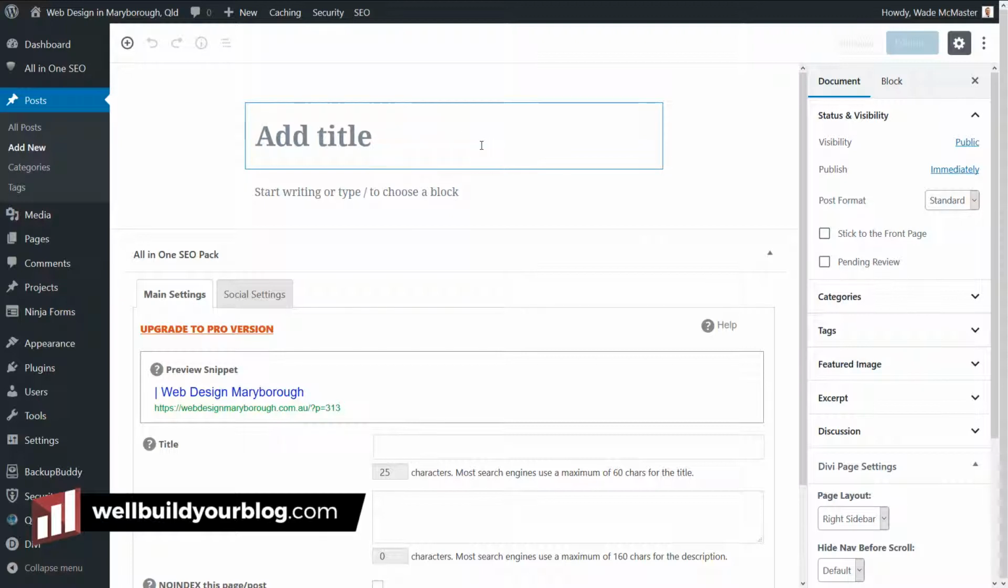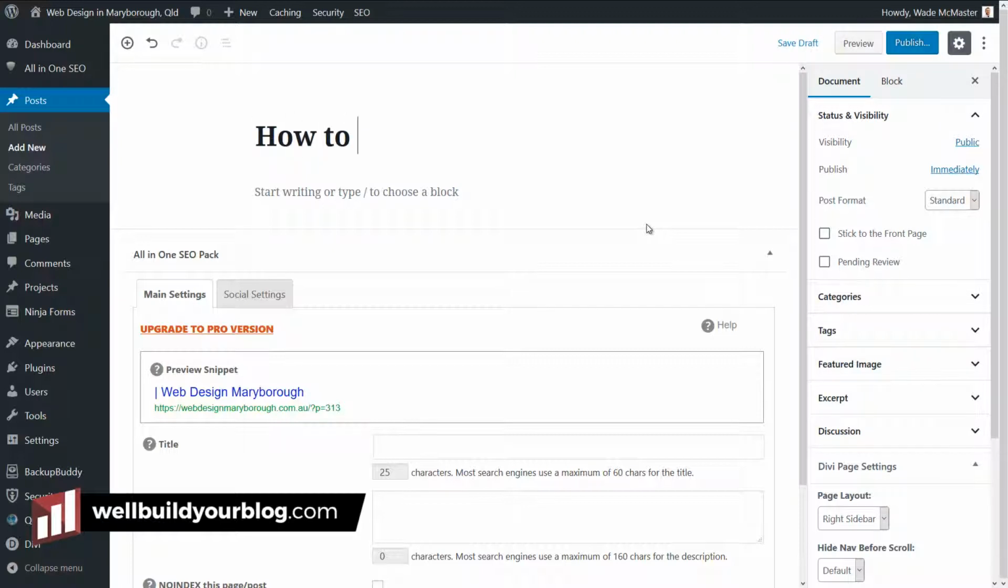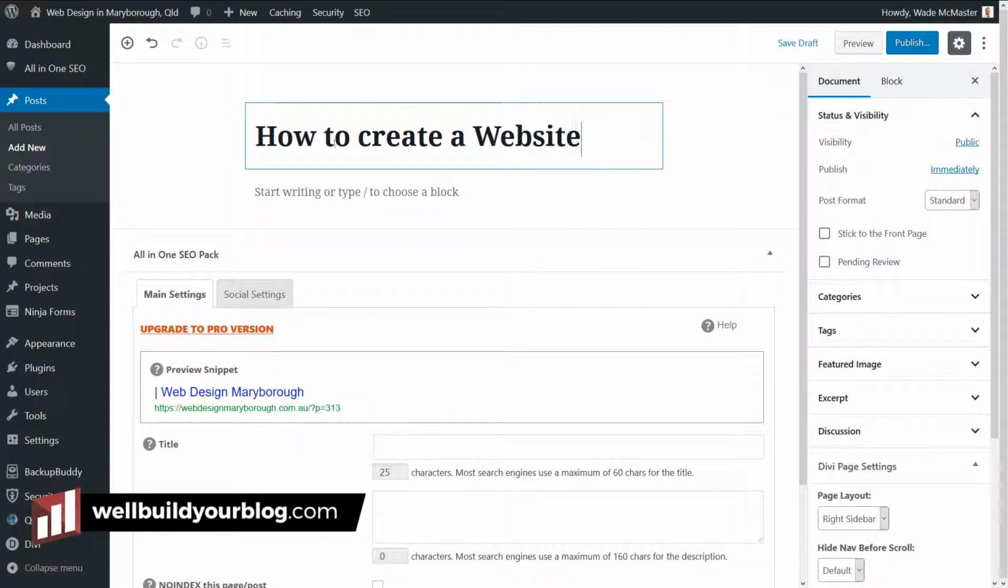So the first thing we want to do, and we can come back and change any of these details at any time, is create a title. So maybe it's how to create a website. Maybe that's my post title. Whatever works well with that.